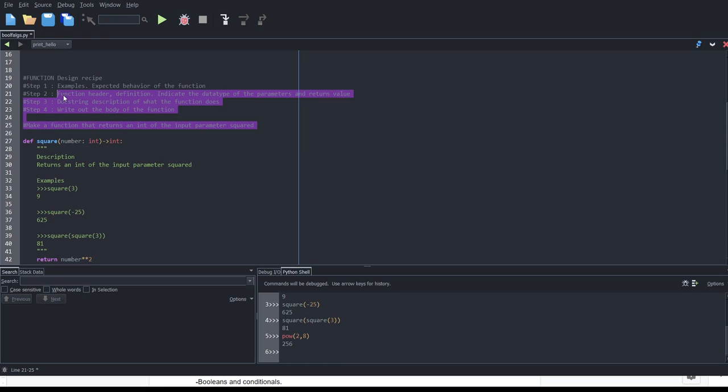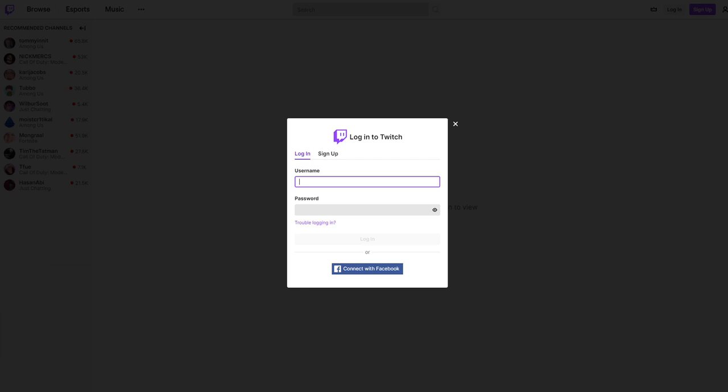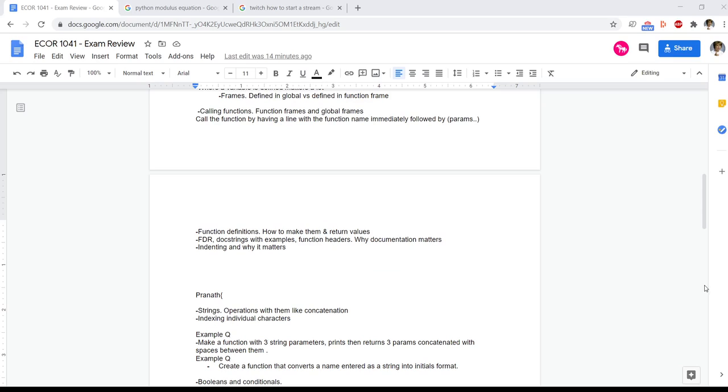Awesome. So that would be a very simple example of how we run through our function design recipe. But of course, later on, we're going to see some much more intense examples, and we'll follow the exact same procedure for designing those functions. Okay.